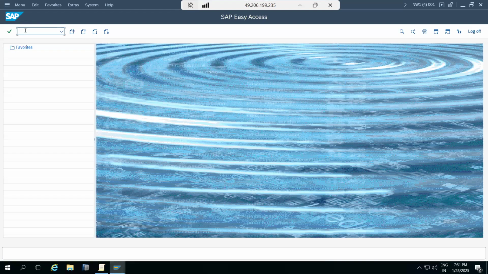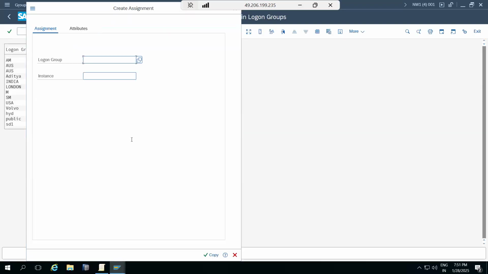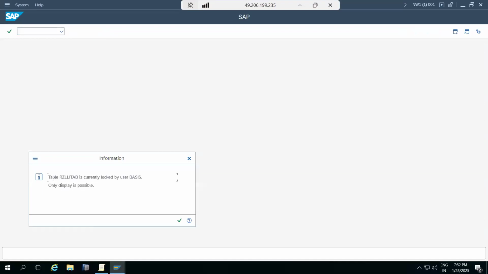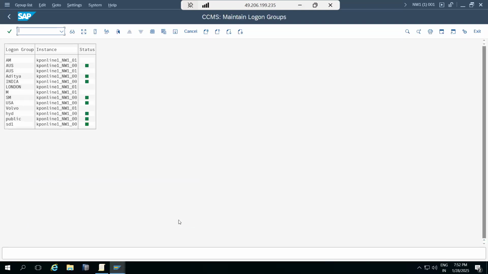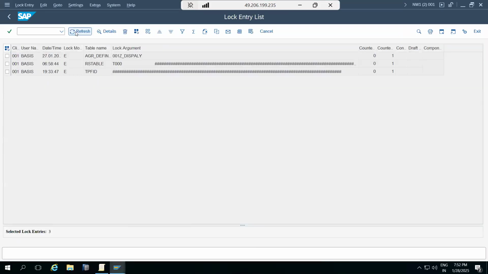At the same time, suppose I'm going to create a logon group in the system, SMLG. Another person is also trying to create the same thing, but the system won't allow it. Why? Because this is currently locked by the user basis, only display possible. You have only display access here. It is locked. Now just click on the refresh button. Two more entries got created here, two more locks. You cannot edit these things.